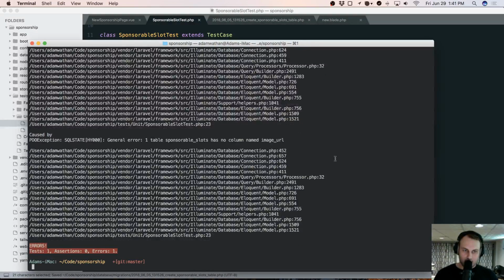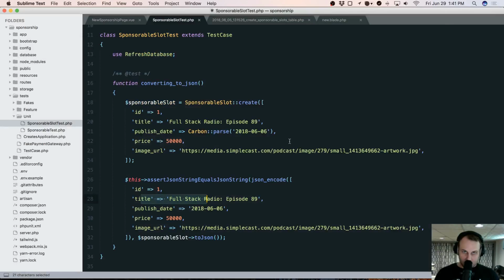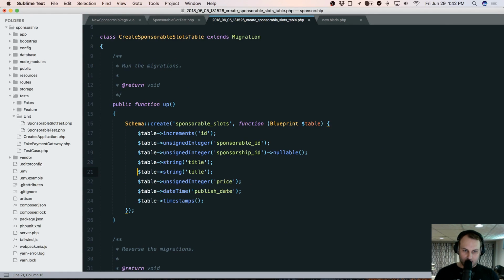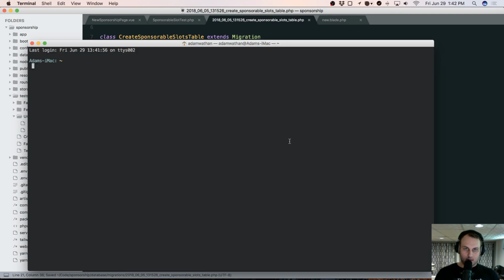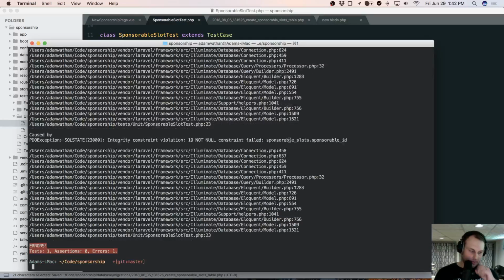So let's run this again. Sponsorable slots has no column named image URL. So let's do that same thing. It can also be a string. So I'll add image URL. And that's not a test. This is a test.